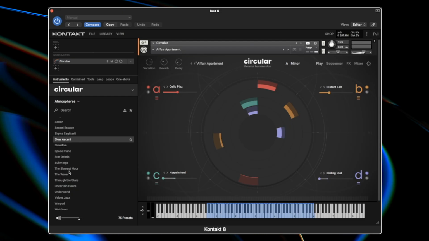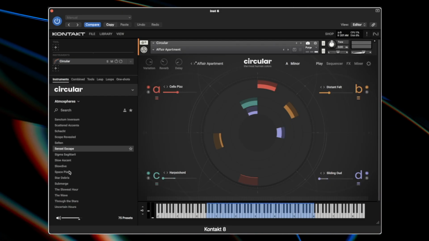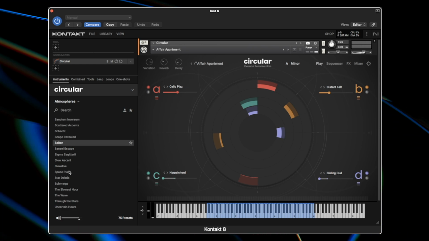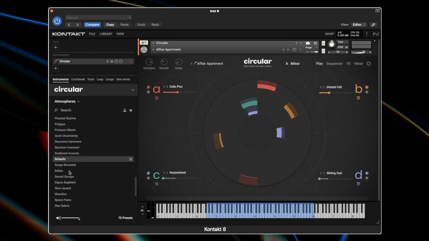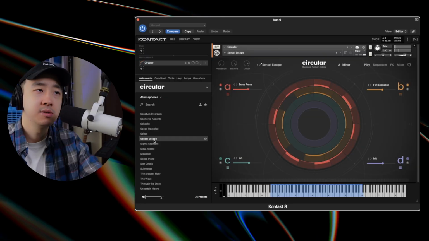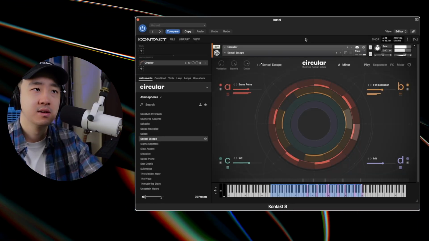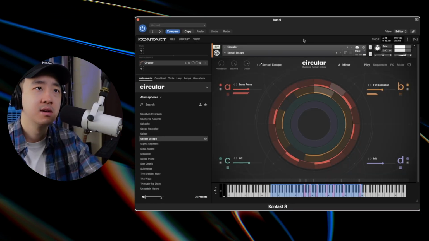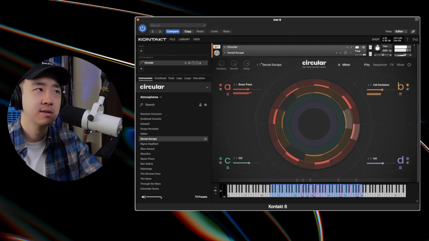I could hear the scene that this could be used in. Let's do this Sensei Escape. Let's hear how it sounds with our MIDI pattern, the same one we've been using the whole time except for that one sound. And then with everything.